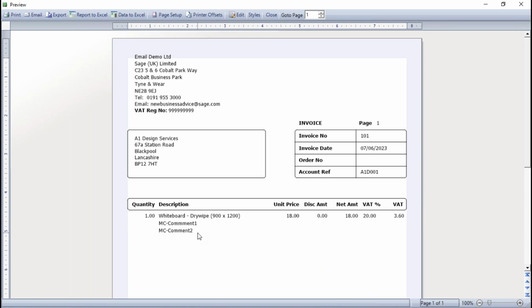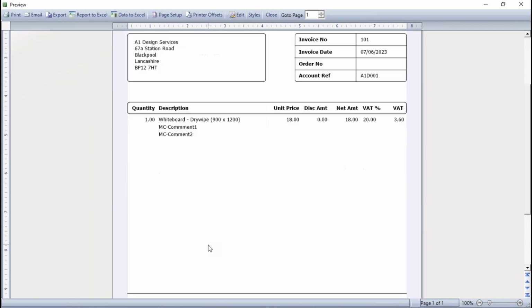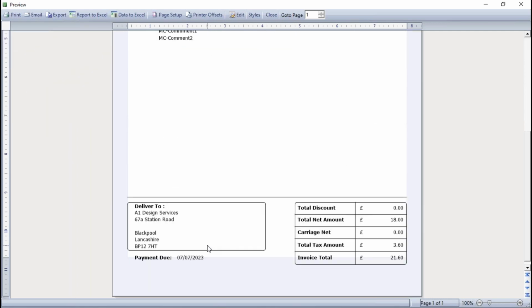It hasn't pulled through that line information that was mentioned earlier, but it should be possible to add that information onto the layout, so it pulls it through automatically if required. So that would just be a data field that you could add on to the design of your layout if needed.